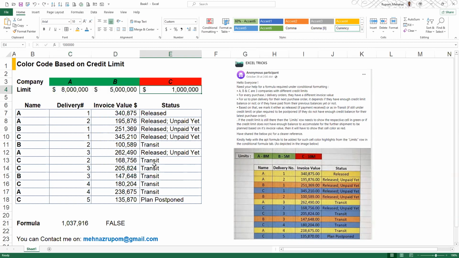So, okay, here we are. Here we found the solution. I hope this will be helpful not only for the guy who posted this in the Excel tricks group. I think it will be helpful for you as well.